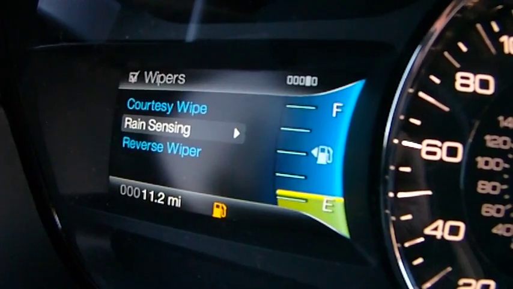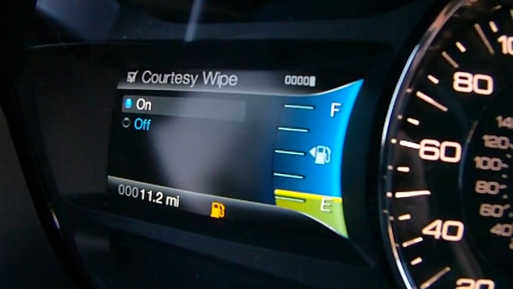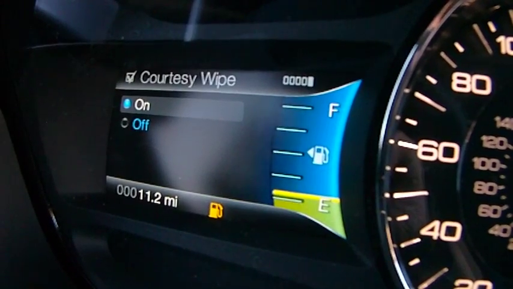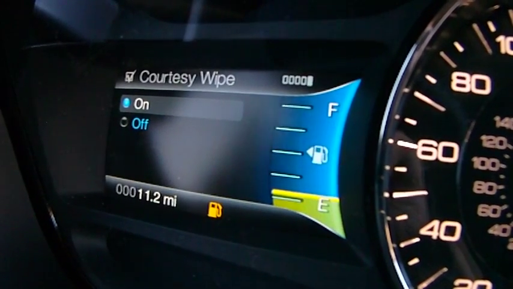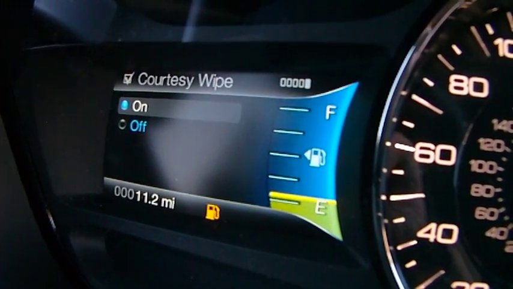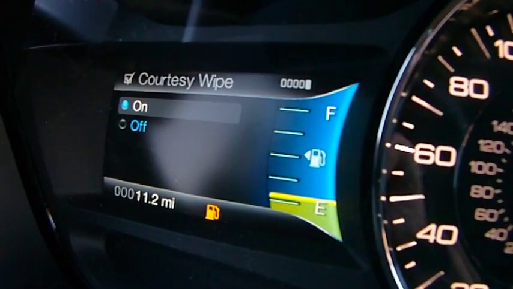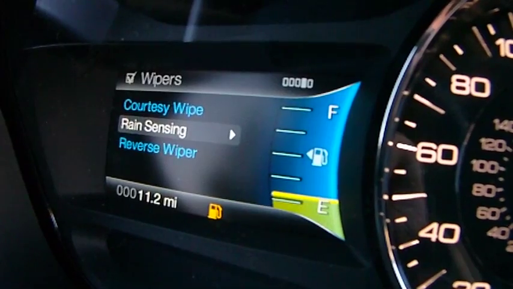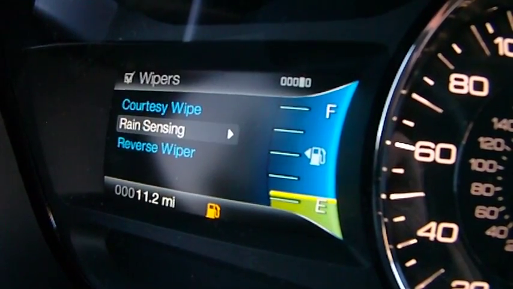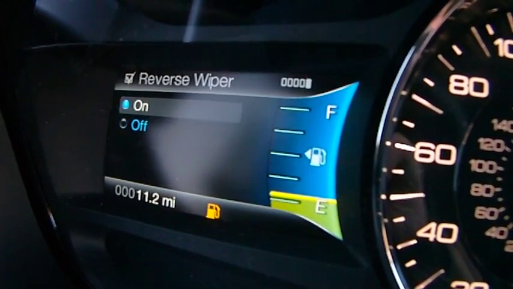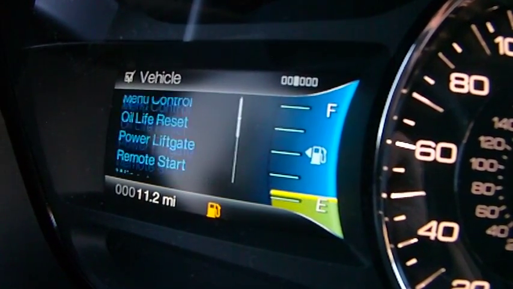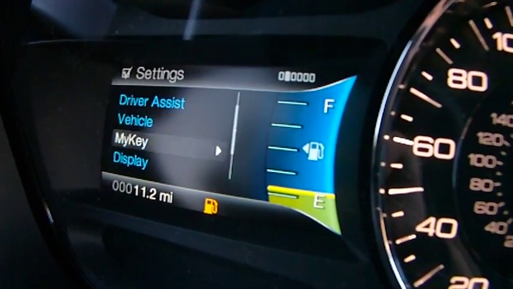And you go to your wipers, you have your courtesy wiper, and this is off by default. I like turning this on. When you wash your windshield, it'll wipe 3 times, and then it stops, and then it'll wait 3 seconds, and then get that last scraggler. And then your rain sensing wipers are on by default, and your reverse wiper, you can turn that on by default also. Then you go back out to the My Key feature.